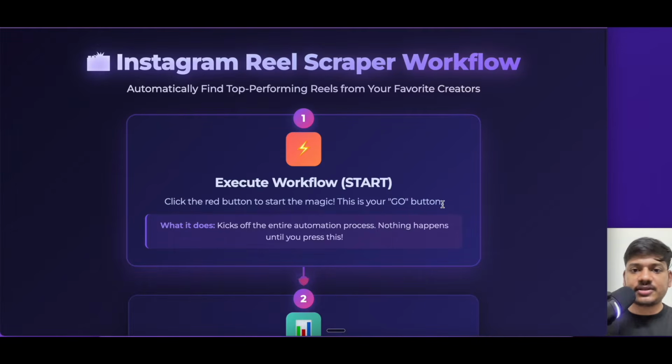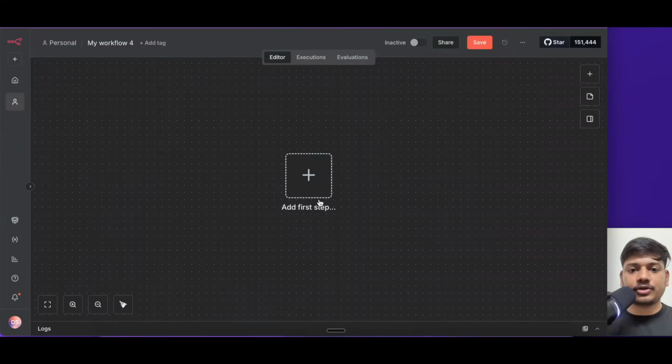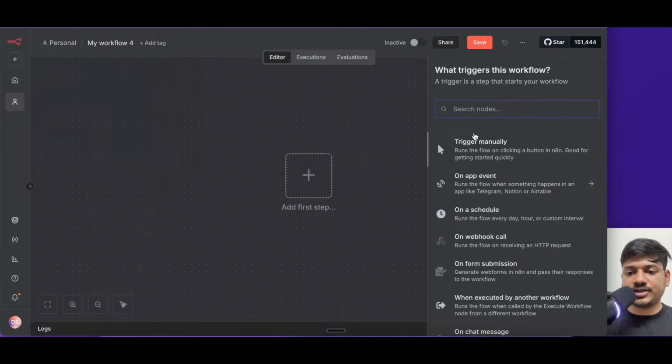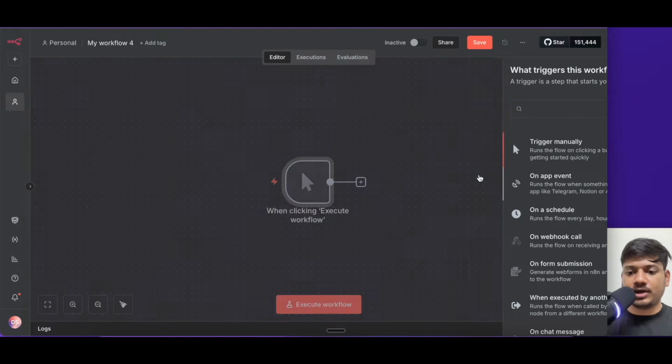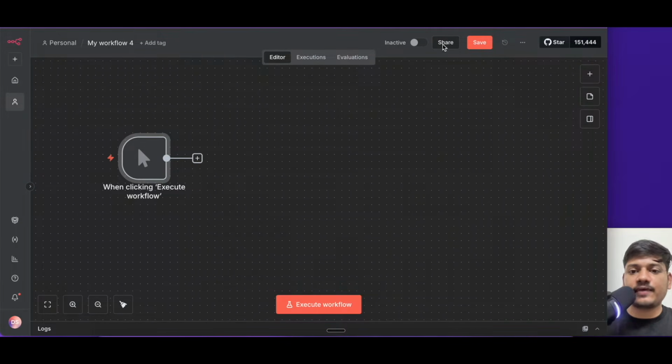Okay, so these are the steps that we will be following one by one. First, we'll be adding a trigger node. So we'll come here, we'll add a trigger node. Just click this trigger manually. Okay, so now this part is done. So step number 1 is done. Now let us check what is step number 2.